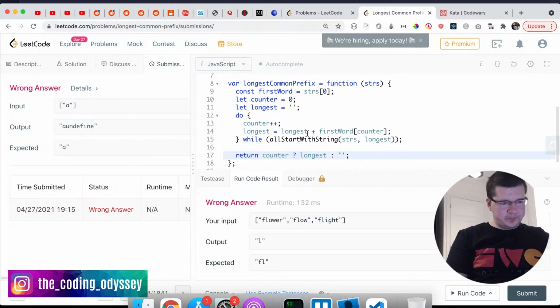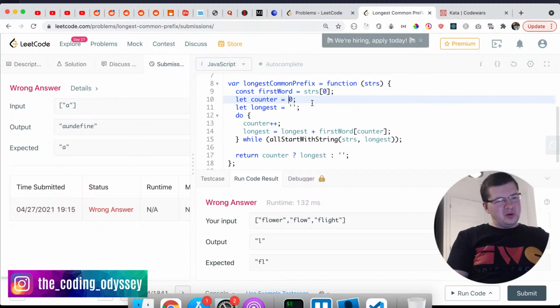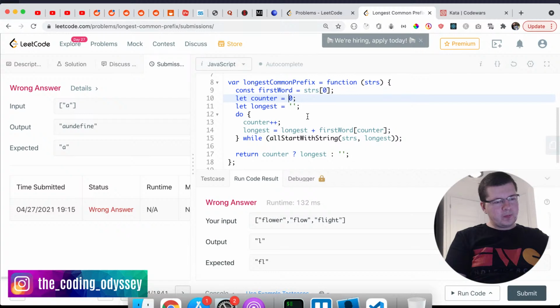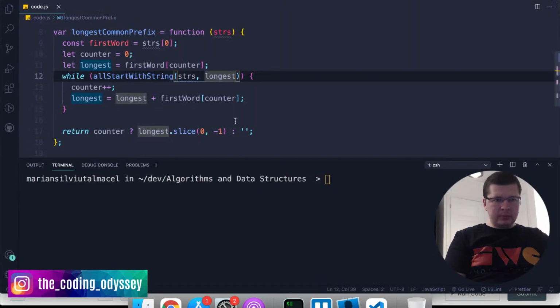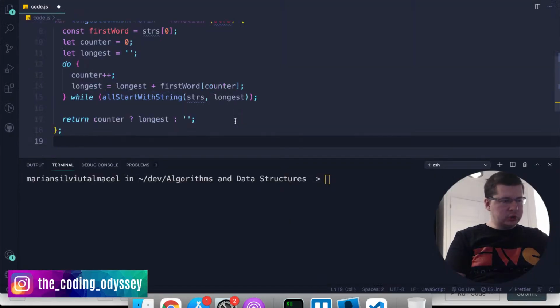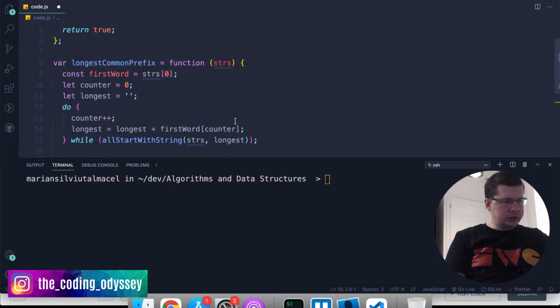FL. Okay, so the counter should start from -1 actually, but this is a bit of a weird one, putting it from -1. Let's try to think of a better solution. I can't believe I'm spending all this time on two easy challenges.